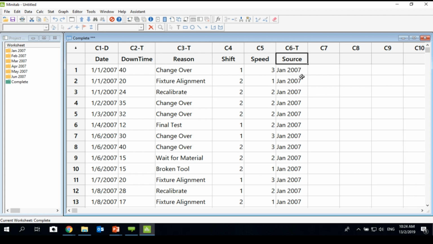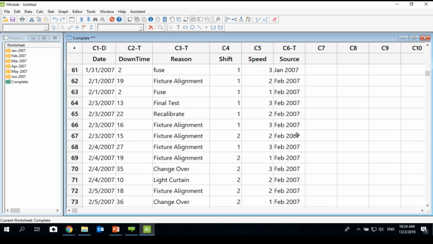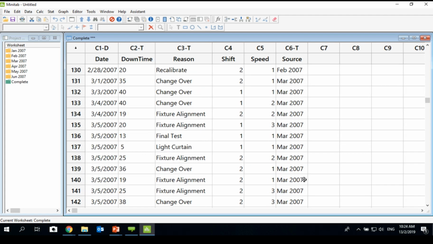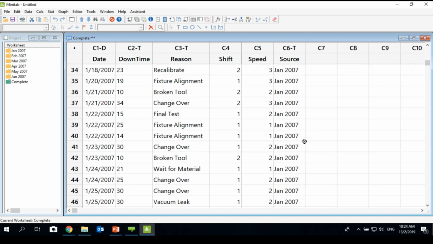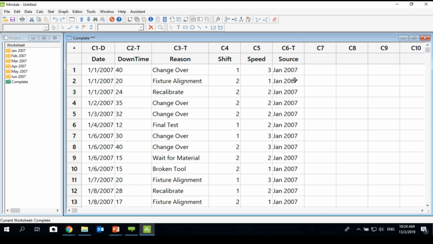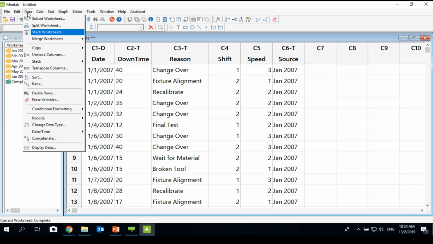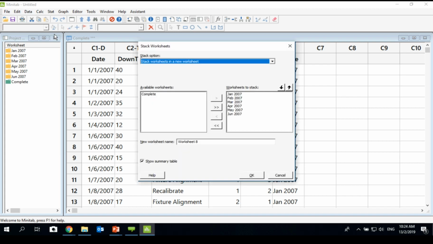For example, this one, maybe the next is February, and the next one maybe until June. Minitab creates that for you. Again, go to Data, go to Stack Worksheet, and then you can insert all of these, and then you click OK.